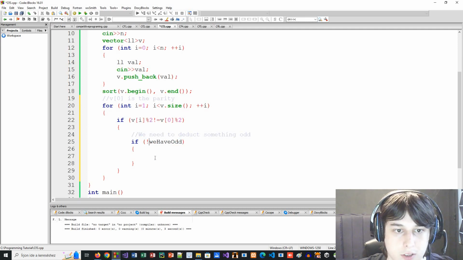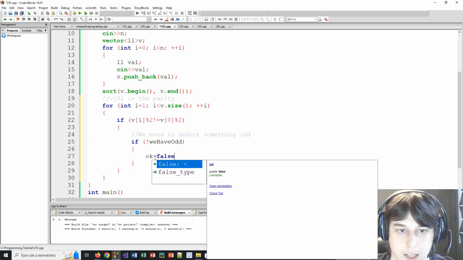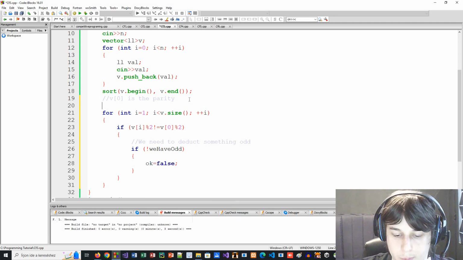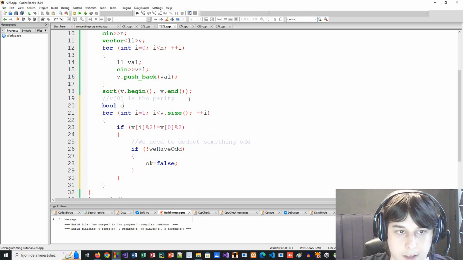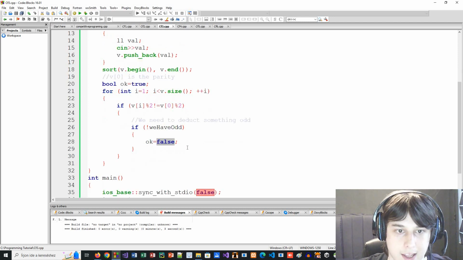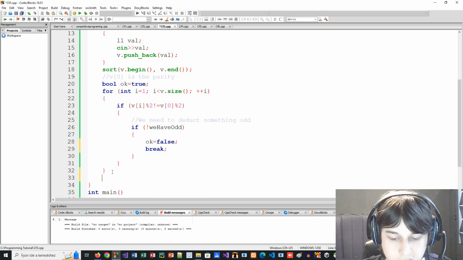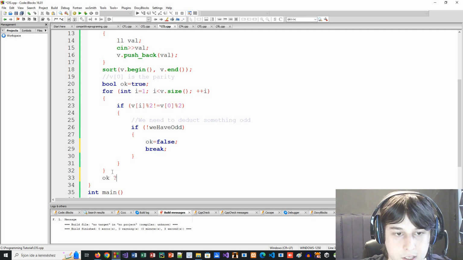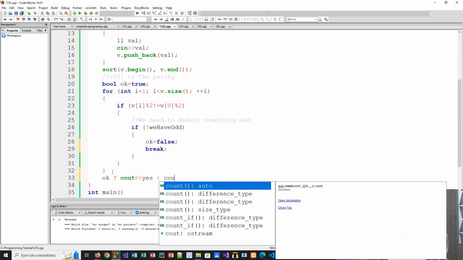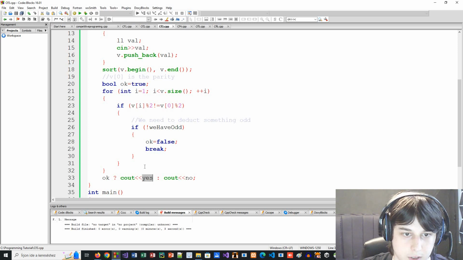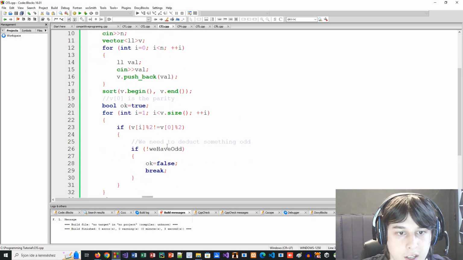But if we don't have an odd, then we will set OK to false. We have this bool OK, which will store if our solution is good. First we assume it's good, and if we find something that we can do, then we will make it false, and we will break out. It's optional, but I like to break out. And if OK, then we will output yes, otherwise we will output no. And remember, these also have the newline character, and we need this.